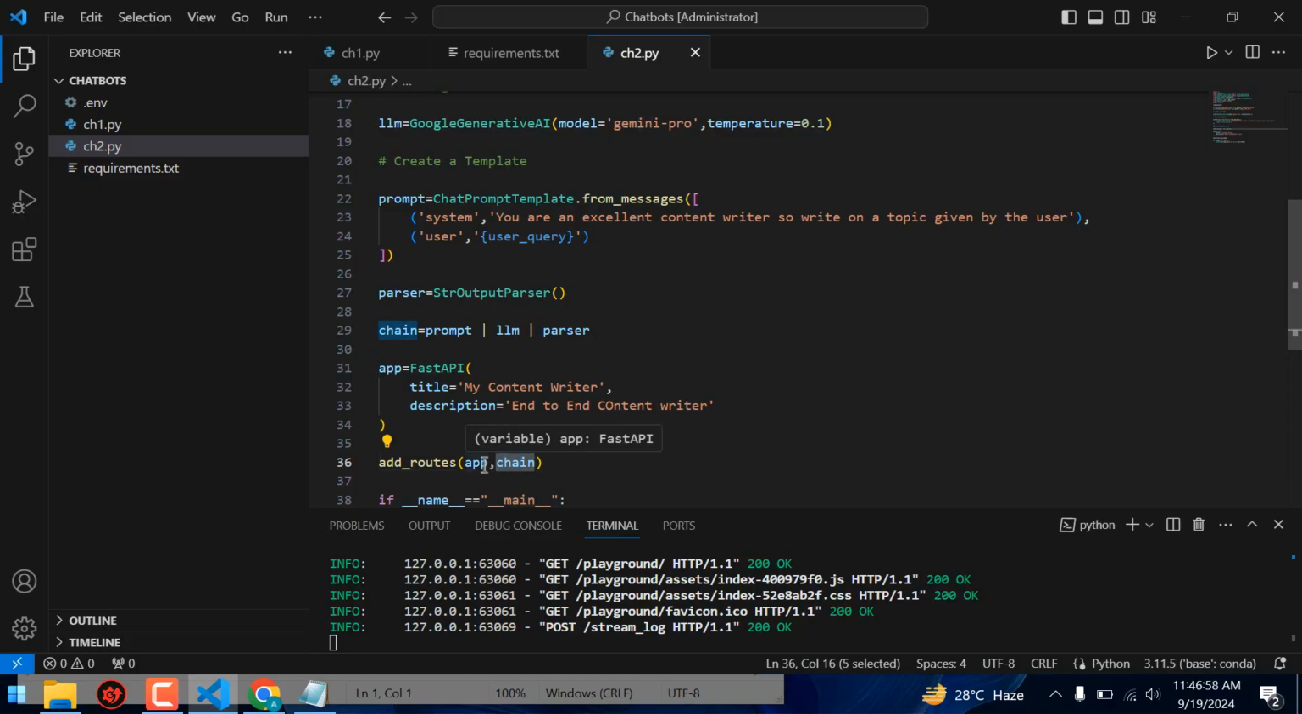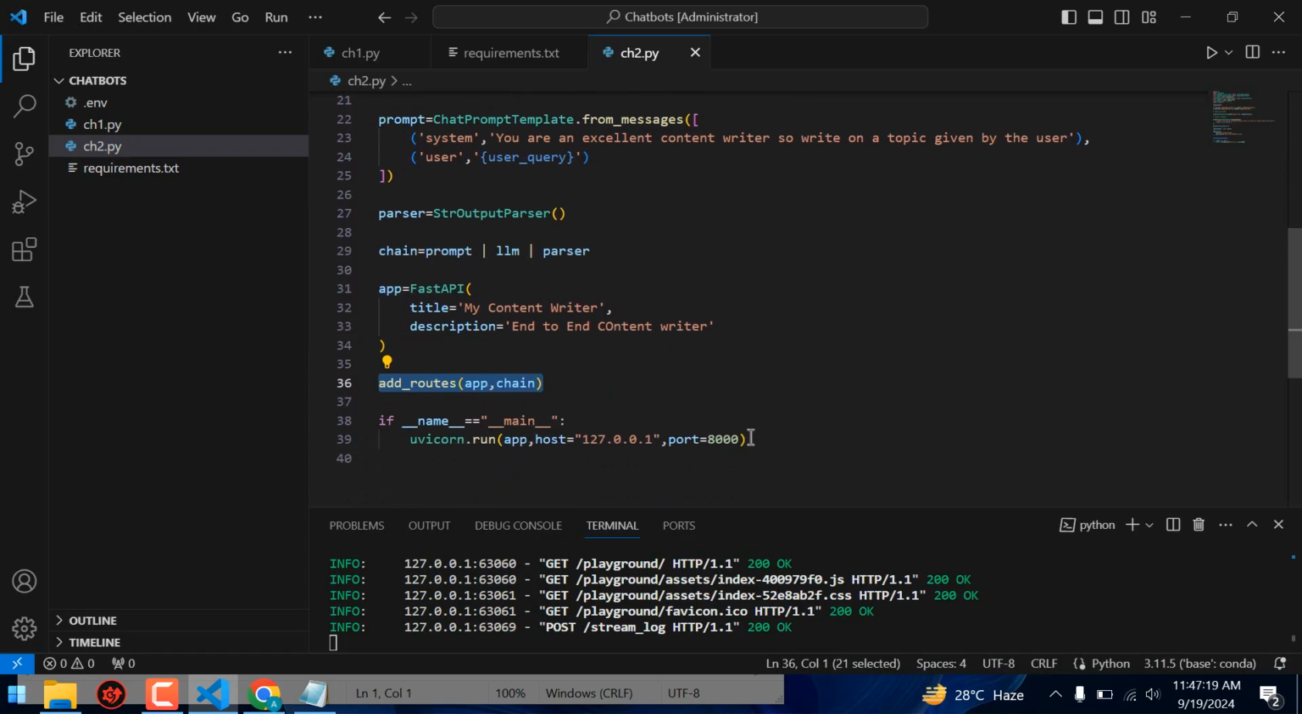Now this is my API here, app. What is that app variable used for? It should be used for that chain. Here the route has been defined for these two things. These two things, the app and the chain, have been connected, and there I ran it with the help of uvicorn. I ran the app. This is the localhost and this is the port.